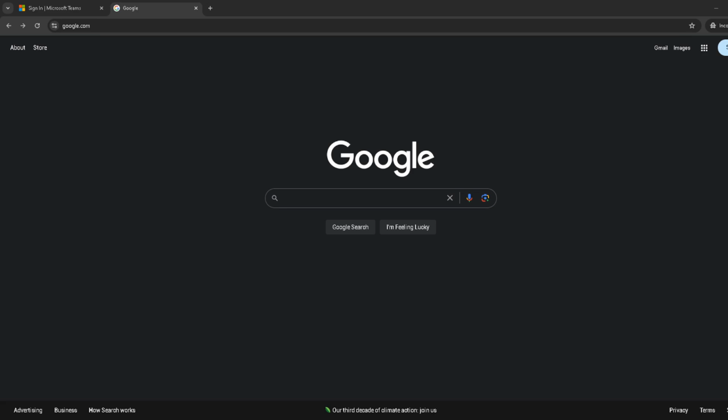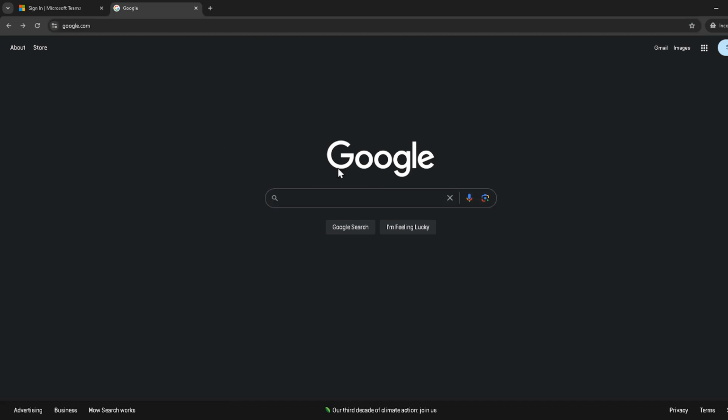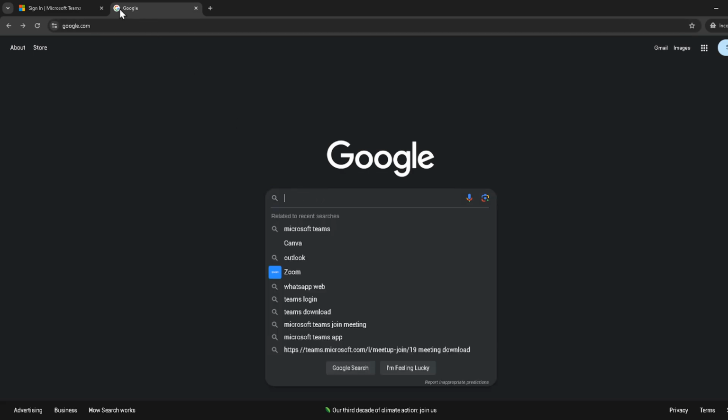Firstly, let's start with the basics. Open your preferred web browser. It could be Chrome, Safari, Firefox, or any other browser you're comfortable with. Once you've got your browser open, we're going to navigate to the world's most popular search engine, Google. Simply type in google.com in your browser's address bar and hit enter. You'll see the familiar Google homepage pop up, ready for your query.